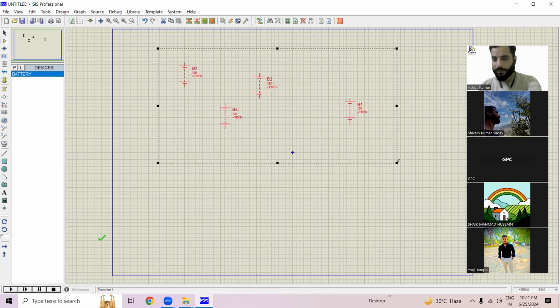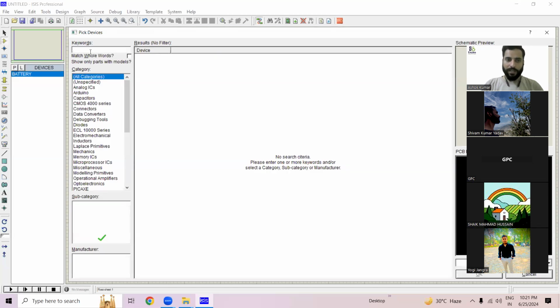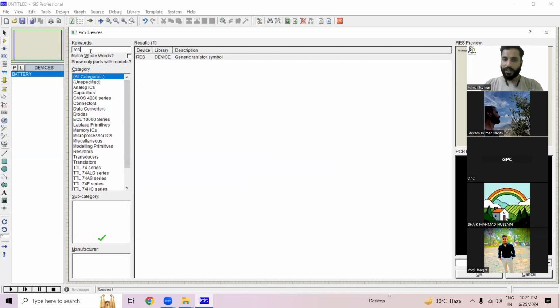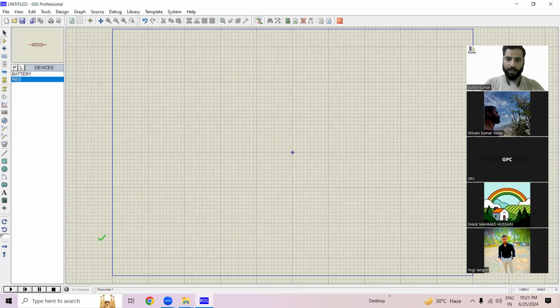Okay, let me delete. Now, suppose I'm going back to the P. P means pick from libraries. And now this time I want to search another keyword like resistor, RES. You have to remember the name of each and every keyword you want. If you want, you can note down the keywords, right? So I just search RES keyword for resistor. Here it is. Select OK and drop to your screen.